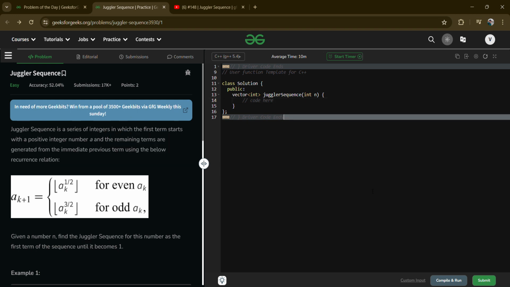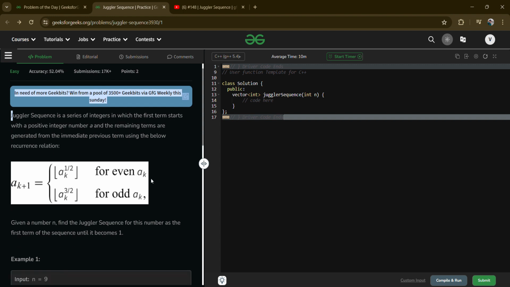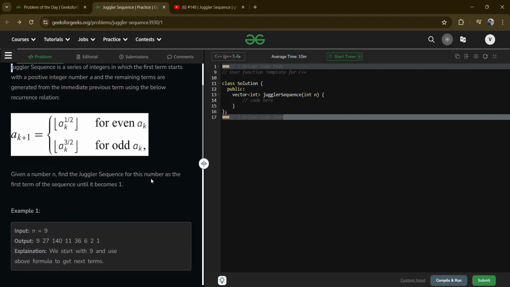So hey everyone, in today's GFG POTD we have to solve a problem, Juggler Sequence. The problem says that a juggler sequence is a series of integers in which the first term starts with a positive integer a and the remaining terms are generated from the immediate previous terms using the below recurrence relations. This is a really easy question and we can solve this problem.